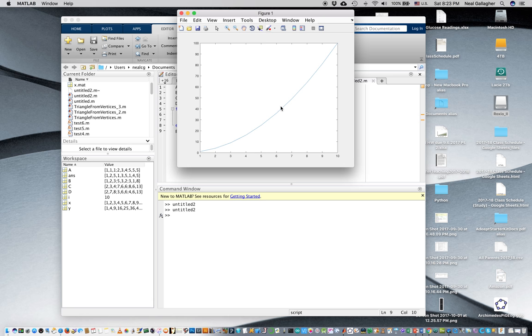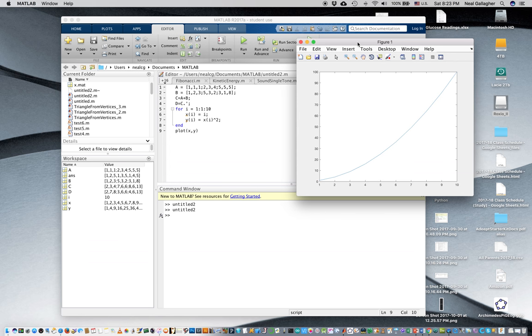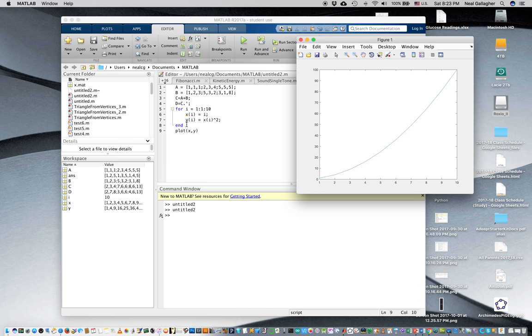So there's an example of how to do a simple for loop and to do a graph in a MATLAB script, sometimes called an M file. It's just a program written in the MATLAB language.